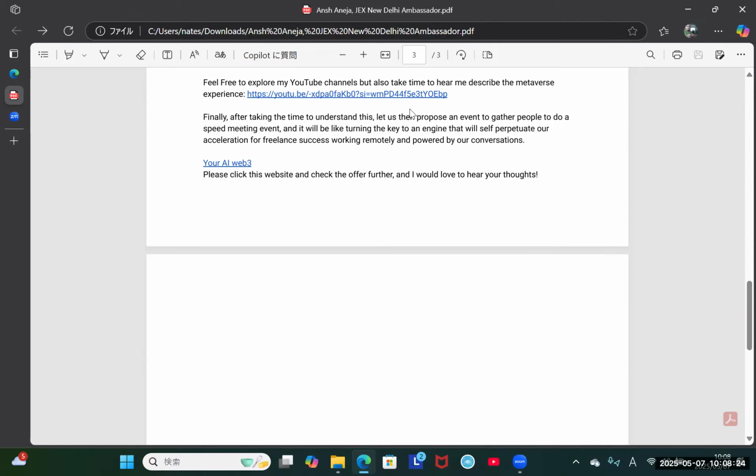But finally, after taking the time to understand this, let us then propose an event to gather people to do a speed meeting event. And it will be like turning the key to an engine that will self-perpetuate our acceleration for freelance success, working remotely and powered by our conversations. Please click this website and check the offer further, and I would love to hear your thoughts. So here I have a website that we can look at.